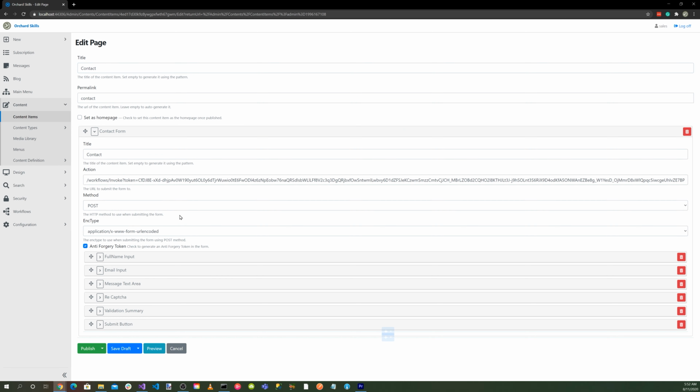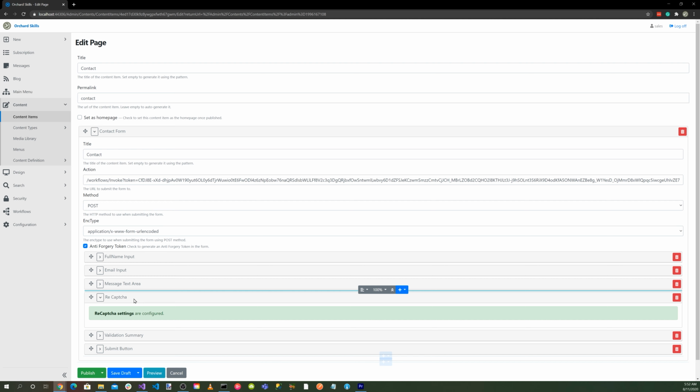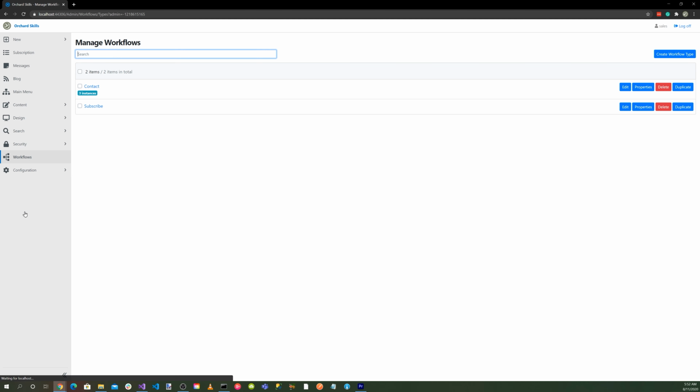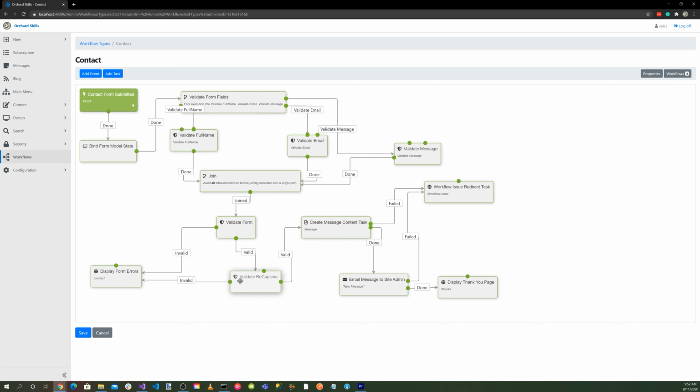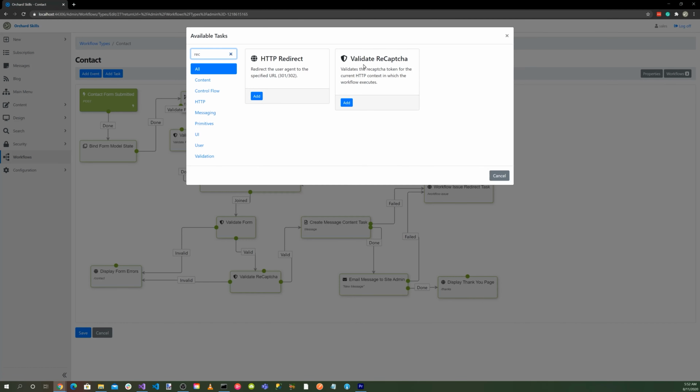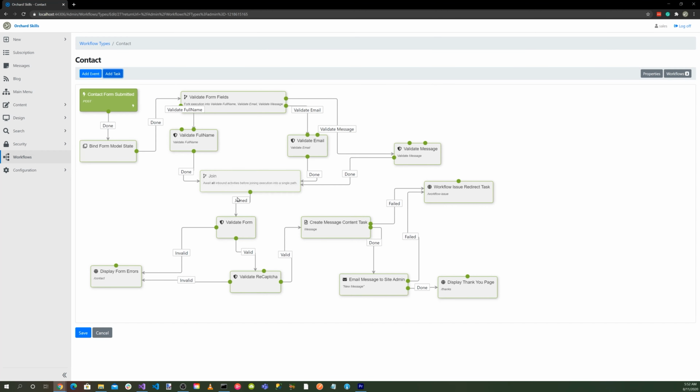Now click on Content, Content Items, and then Contact. And you'll notice here that we added a reCAPTCHA entry for that. Go ahead and publish that. Now let's go into Workflows and go into Contact. You'll notice that we added a task here, which is the Validate reCAPTCHA. And we stuck that down here in this flow. So after the form is validated, we have an invalid and a valid. For the invalid, we go to our display form's error. And if it's valid, then we go ahead and create our message content task. And for this done, that one's left undefined.